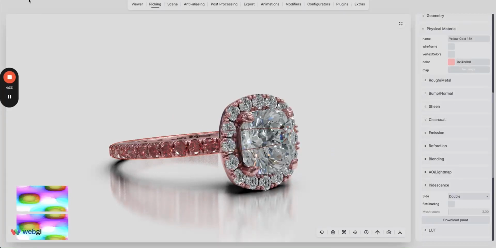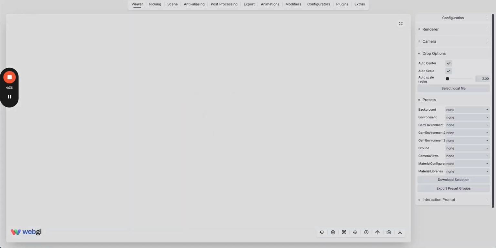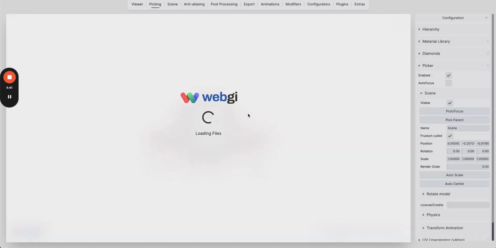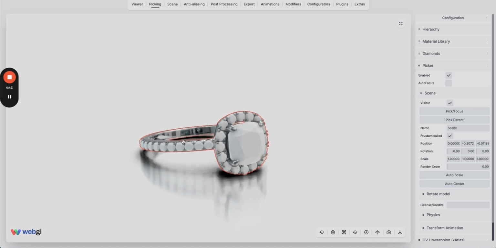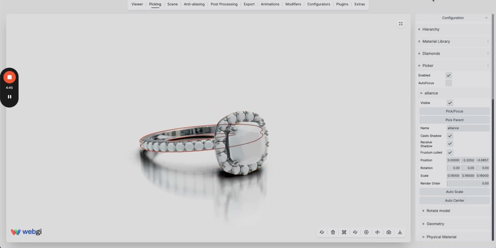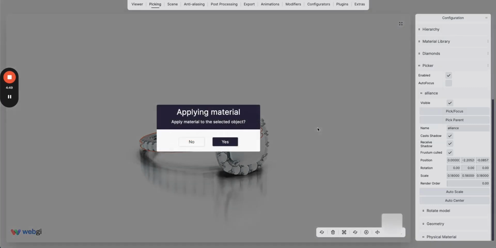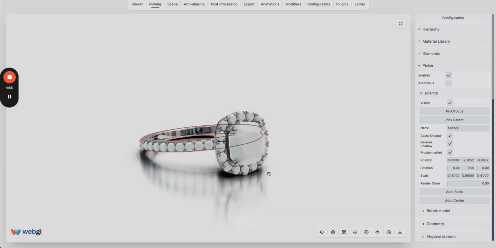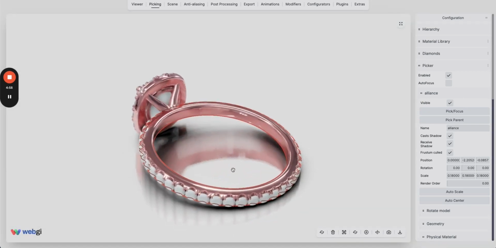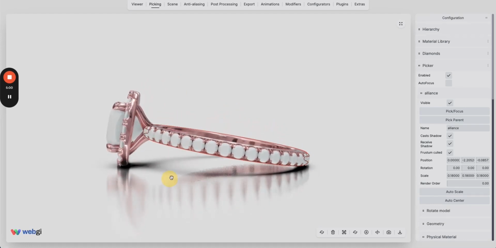And if I refresh the scene, load the file, select the metal part, and if I drag and drop the physical material here, yes, I will also apply the material to all the objects, yes, and as you can see, the same material is applied here on the selected object.